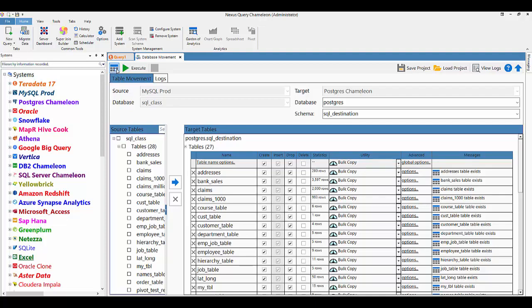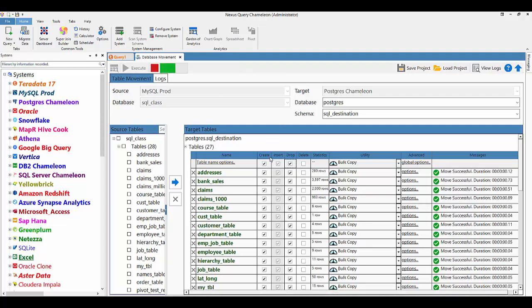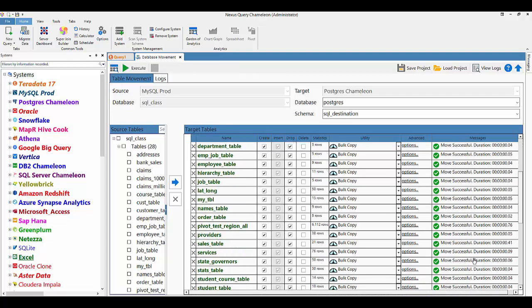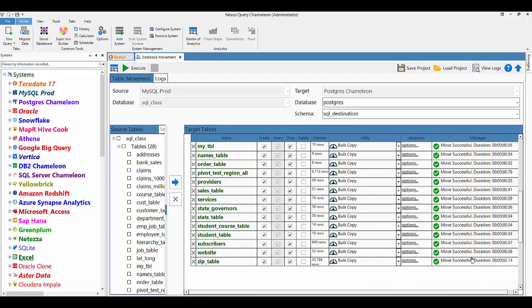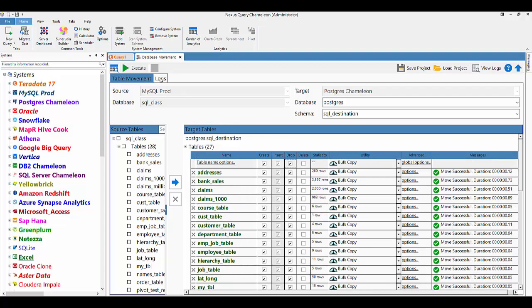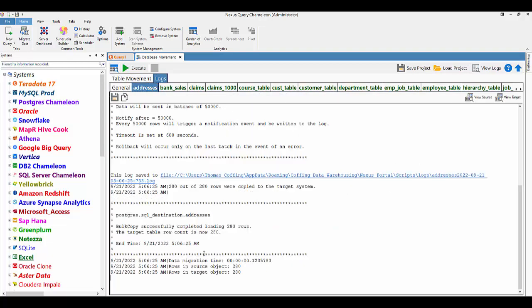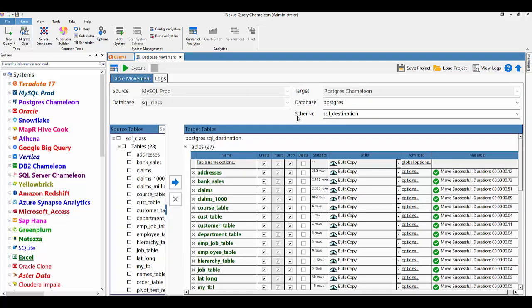Now, I'm going to hit execute, and this data is going to move from MySQL to Postgres as fast as lightning. There it is. And this last table is 33,000 rows. It moved in about 1 second. I can see the logs. It'll show me source, target, everything moved. If there's an error, it'll turn red.